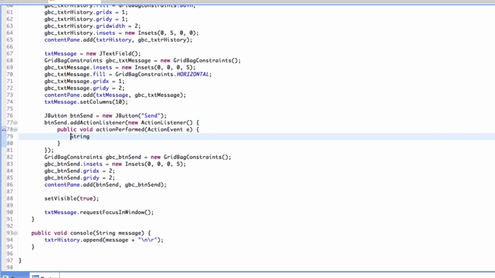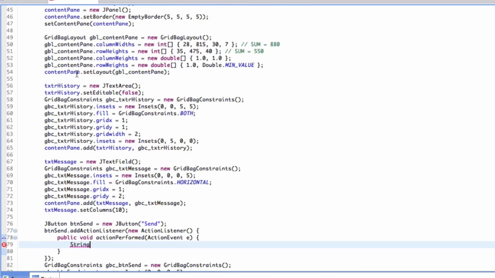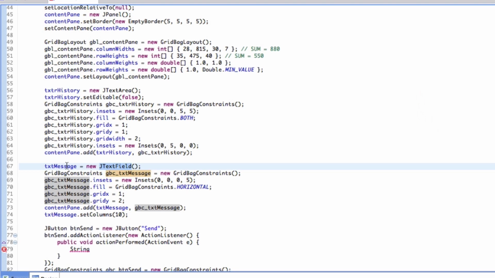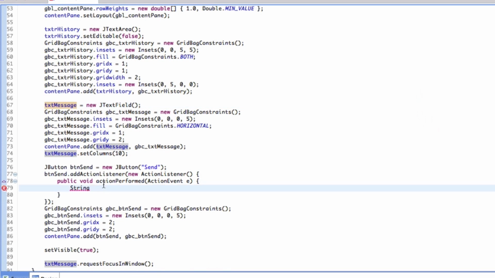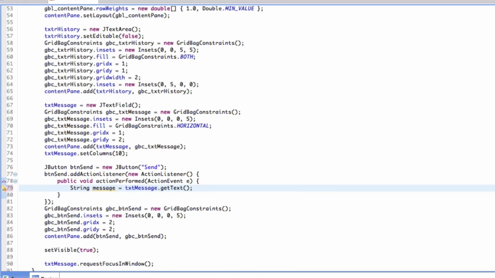Now, that text field is called, where is it? It's called text message, I think. Is it? Yes, JTextField. It's called text message, okay? So what we want is to get our message, which is going to be equal to textMessage.getText(), and what that will do is return a string of the text that is in that text field. So we've got that.